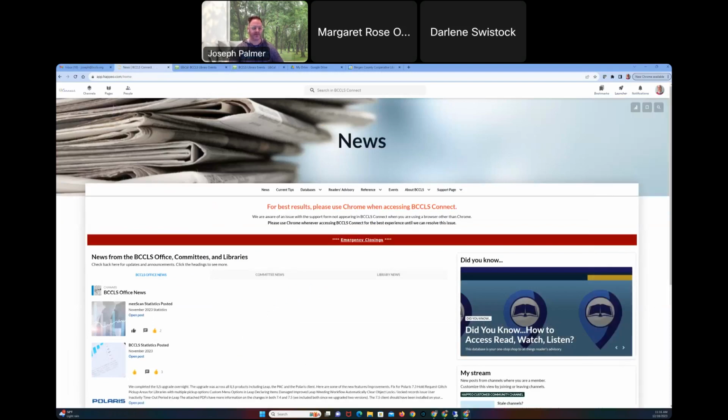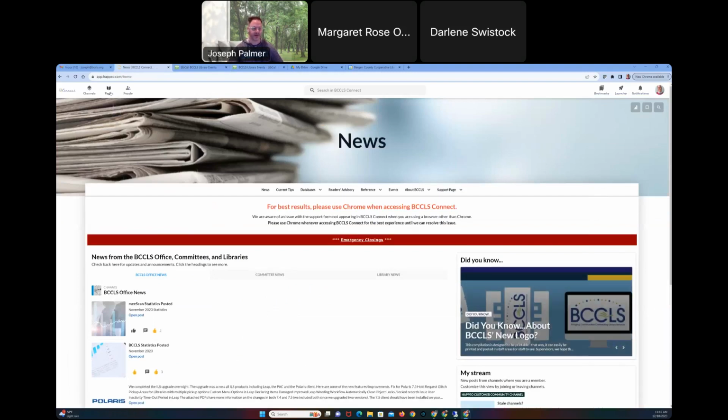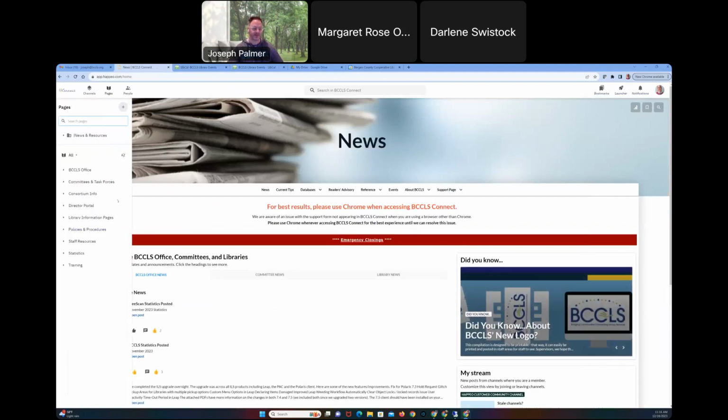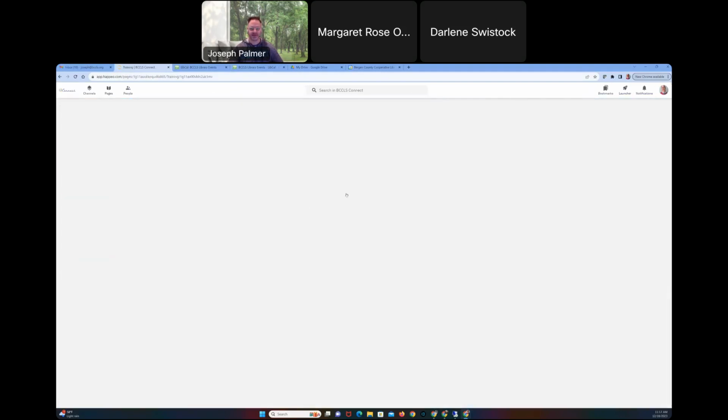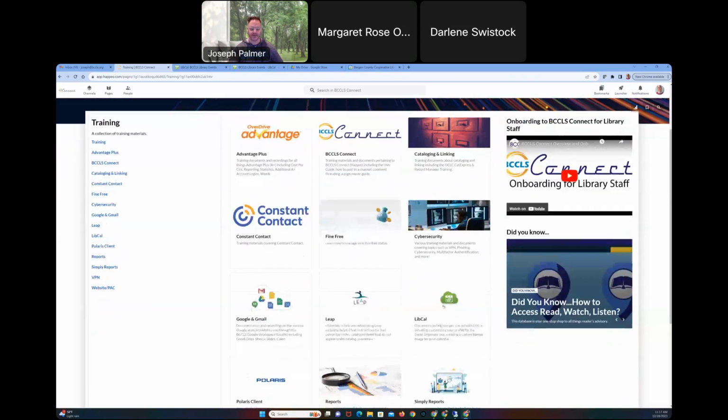And one of the documents that we have is how to customize your banner image, and also how to customize your profile box. And I'll show you that in a minute as well. So if I go to Pages and then Training, you'll see all of the different documentation for the different products that we support here. And one of them you see down here is LibCal. I'll go ahead and click on that.